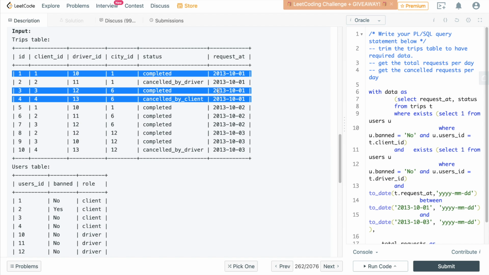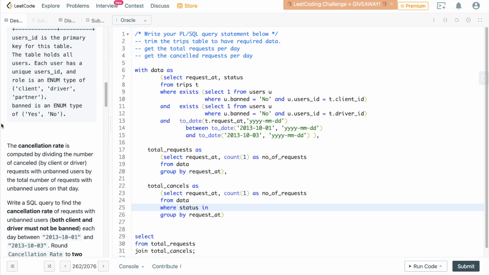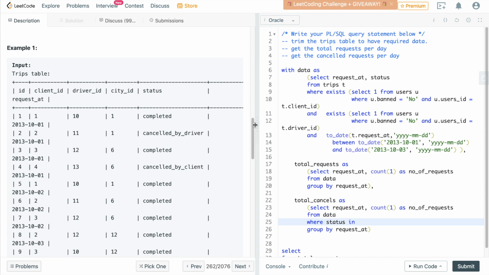But how do I find the total cancelled requests? That is just by using this column, status. In the status, I know that if it is completed, that means the trip was successful. But if it is cancelled by driver or cancelled by client, that means these were the cancelled trips. So we just need to count that. By the query that we have already written here, we are already counting the total number of records for each day, but here I just need to put another filter condition saying where status in those 2 cancelled states. So let me just copy that. Let me move here. So that is cancelled by driver.